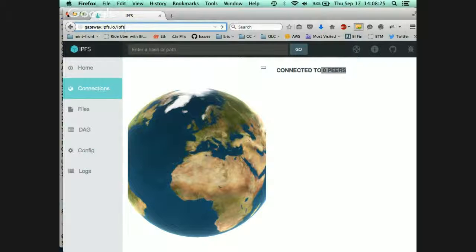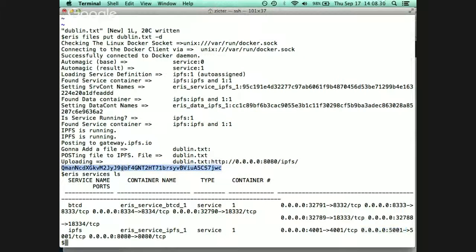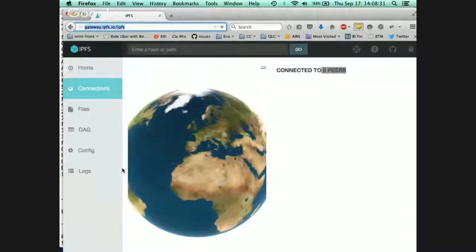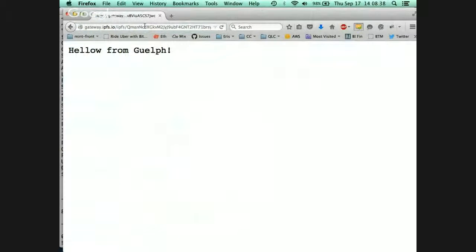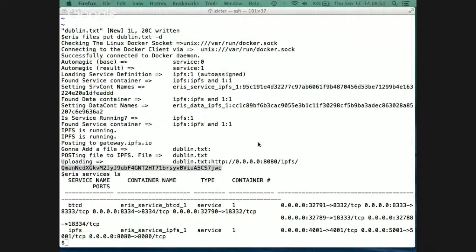Gateway.ipfs.io/ipfs. And if we just grab this hash and put it in there, there's the content. So that's basically how IPFS works. You add content to it. I'll close that. You add content to IPFS, and then you can basically get it from anywhere that you want.